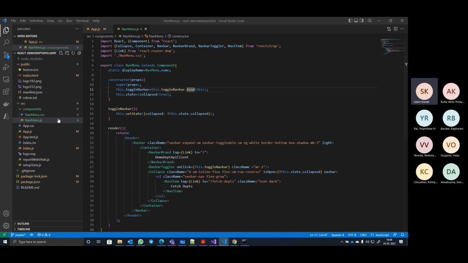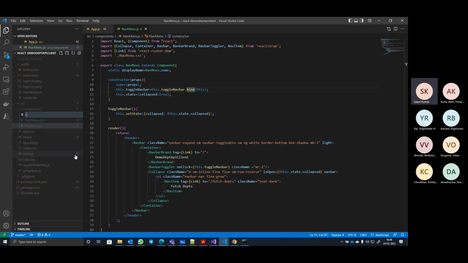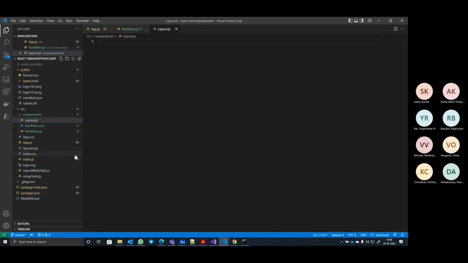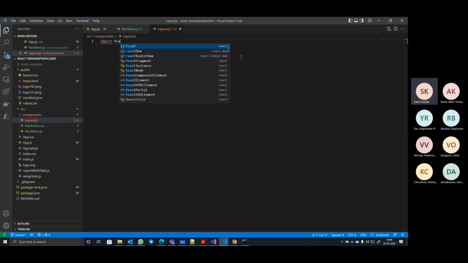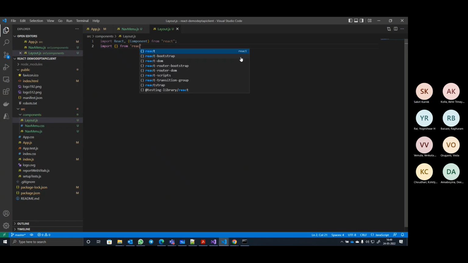Okay. Now we need to create the main layout. So again, right click on the components folder and say new file. Name this as layout.js. Import statements. I'll say import React from React, and then comma, I also want to import Component. This is going to be the case with all the components rather. Followed by import from reactstrap. What I want to import from here is the Container element.